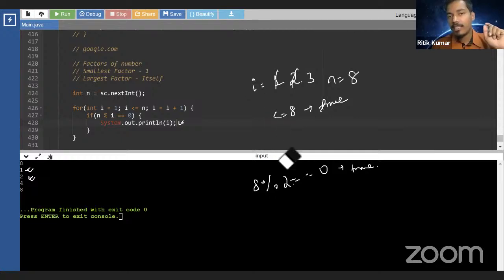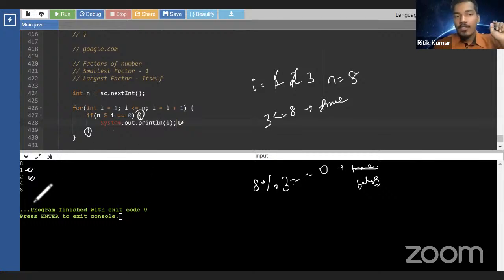I became 3, and we check. Is 3 less than 8? Yes, this is true. Is 3 dividing 8? No, this is false. So if the if condition is false, do we run this part? We do not run this part. So do you see any 3 over here? We don't. So we are seeing no 3 over here. 3 is not here. Got it?